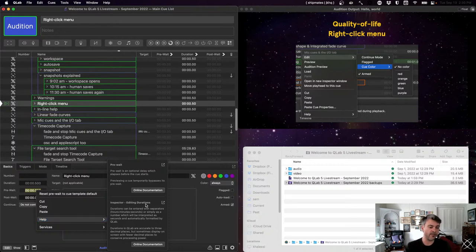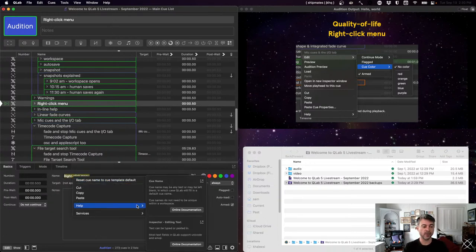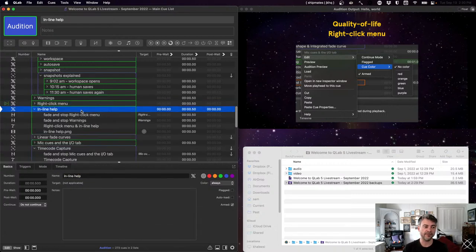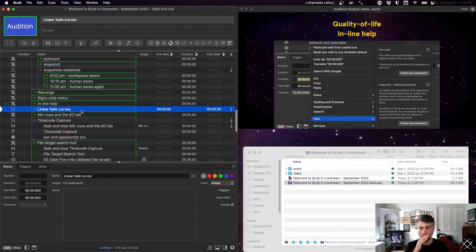Down here in the inspector, the help varies depending upon what you're selecting. So here I selected pre-wait. I have a little information about pre-wait, and then I have a little information about editing durations overall. Here I selected name, queue name. So here I have a section on queue name, and here is a section on editing text in general. Something we're really excited about and we put a lot of work into. So we're hoping that you'll get a lot out of it.